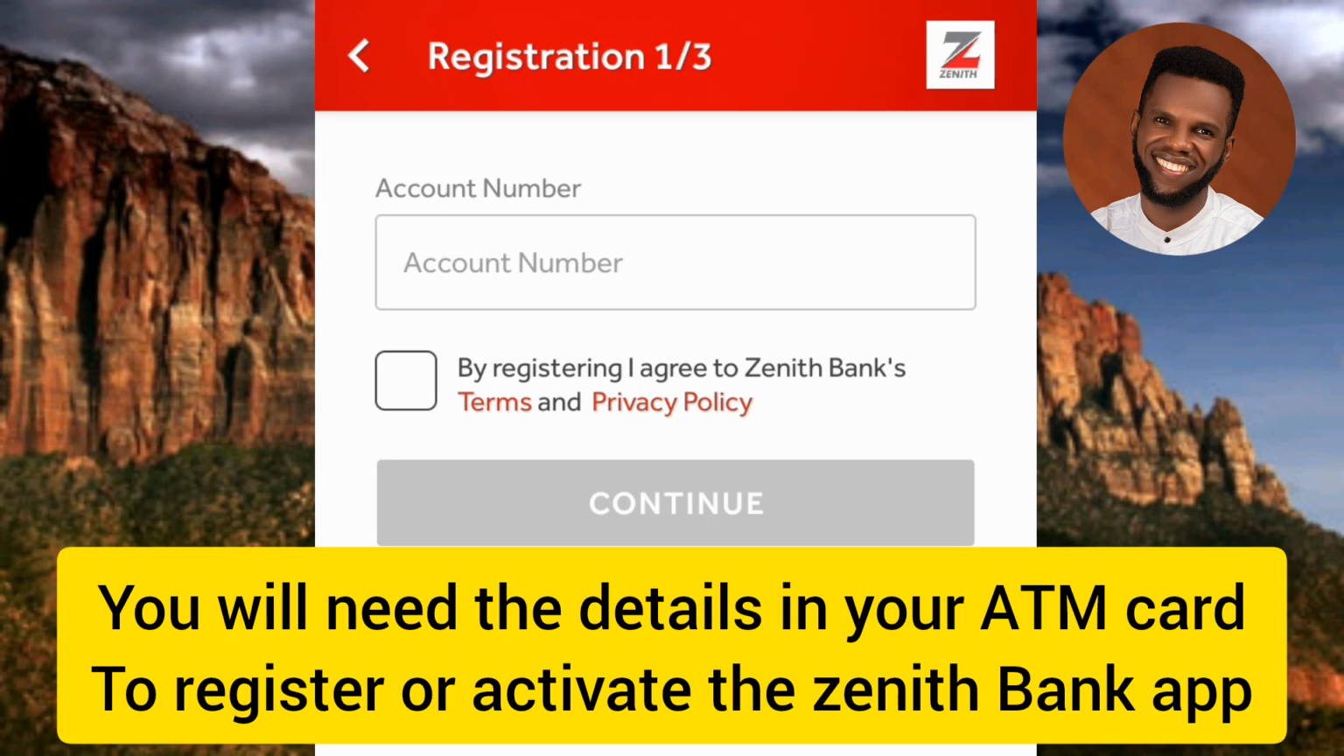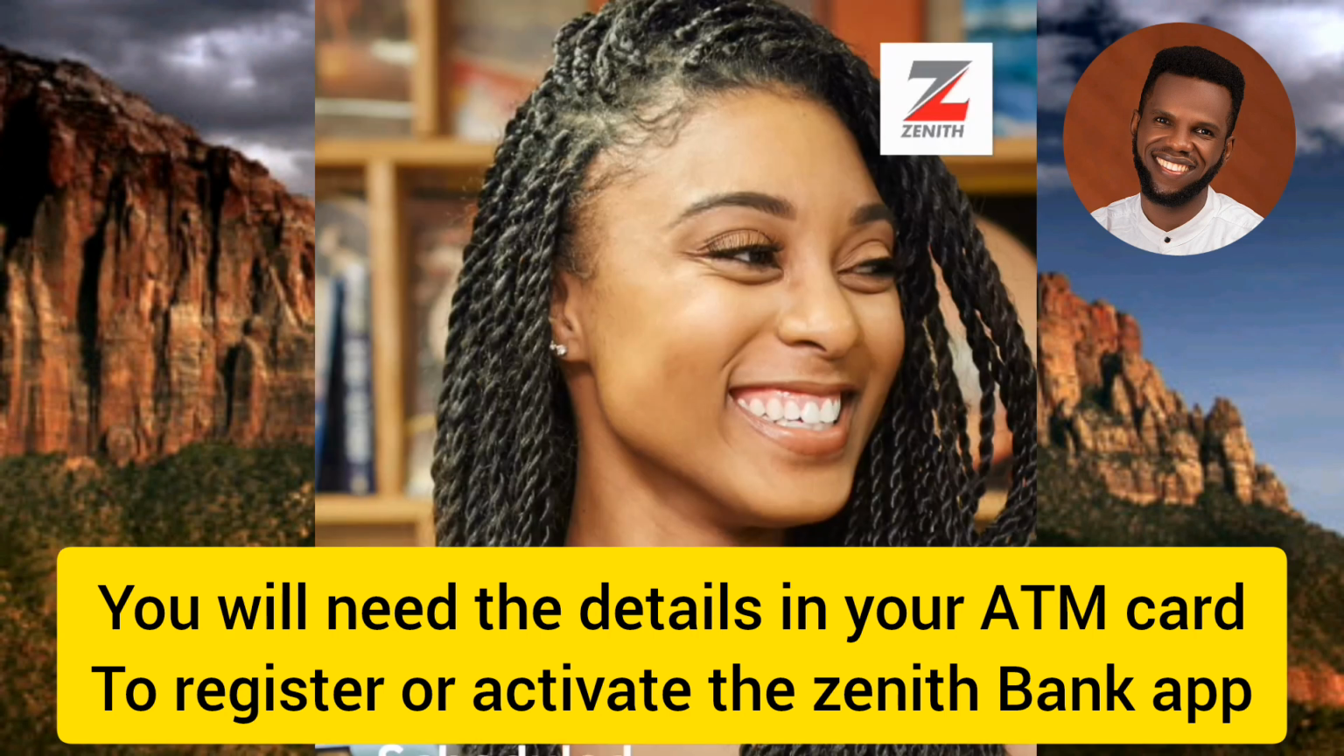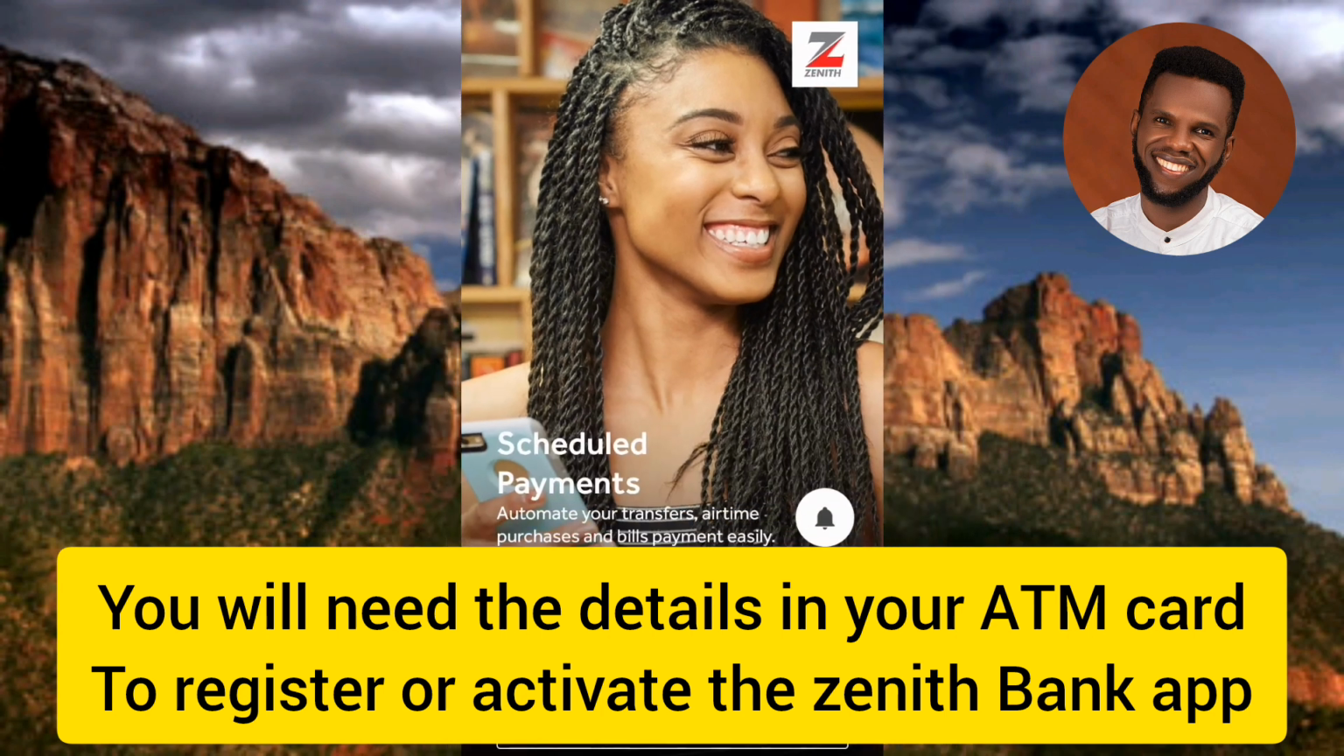So guys, now I've been able now to show you guys how you can actually create your bank account using the Zenith Bank mobile app. So guys, this is how you can do it, and I believe you got value from this.